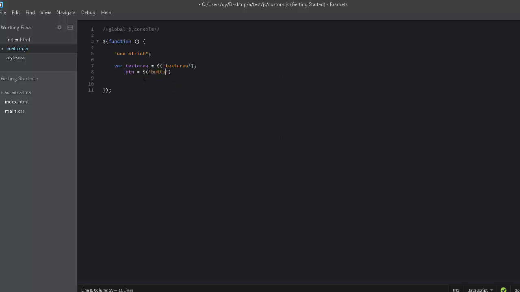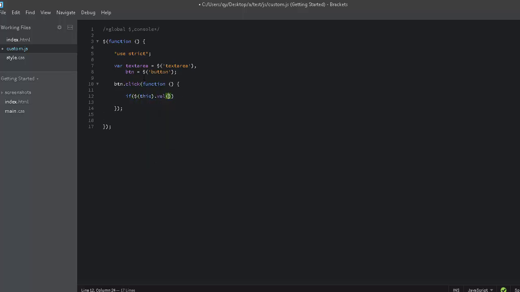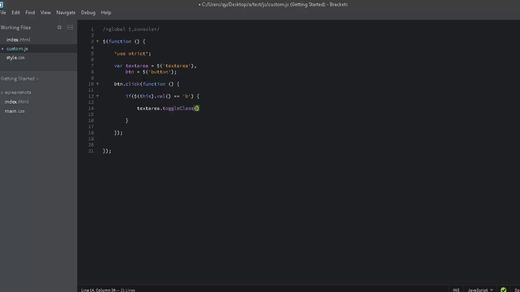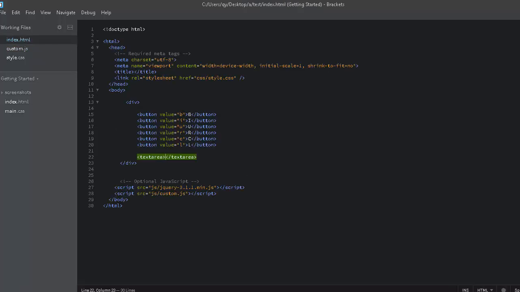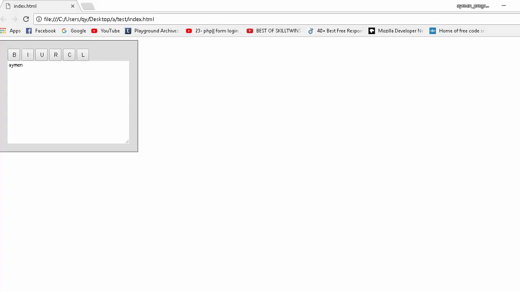So the button, great, and I will add, when we click on the button, this function. I check if this button's value equals b. If the value of this button equals b, then I will get the text area and toggle the bold class, and I will see what changes. As you see here, the value is b. When we check that the value is b, I will add and remove this class to the text of the text area.